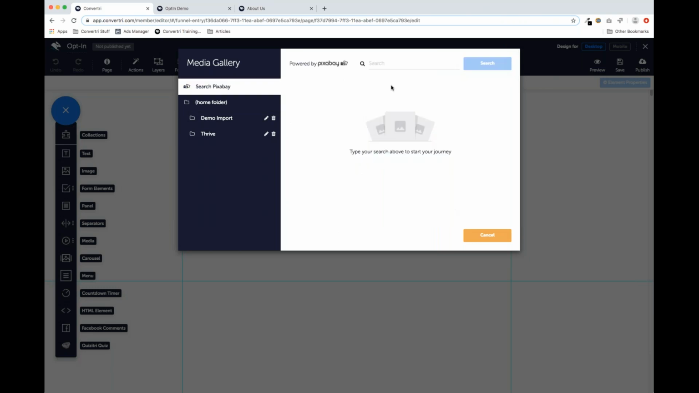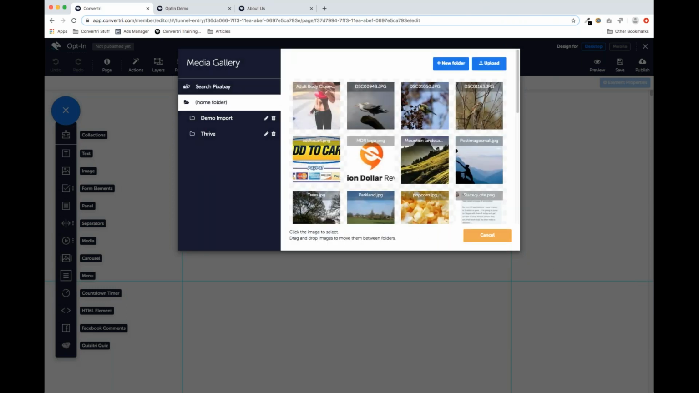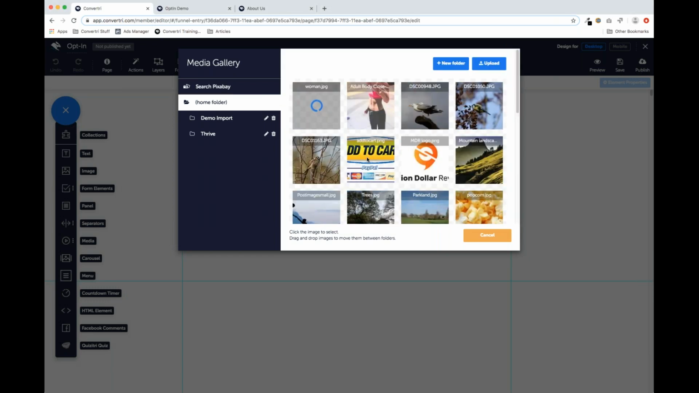You can also click on Pixabay and search there. Now this image did actually come from Pixabay. You see that's that option there. But I actually downloaded this one because you can get bigger image resolutions if you download the image from Pixabay than you can from the API. So what I'm going to do is just take that file and drag it on. And you can see Convertri is uploading it now.